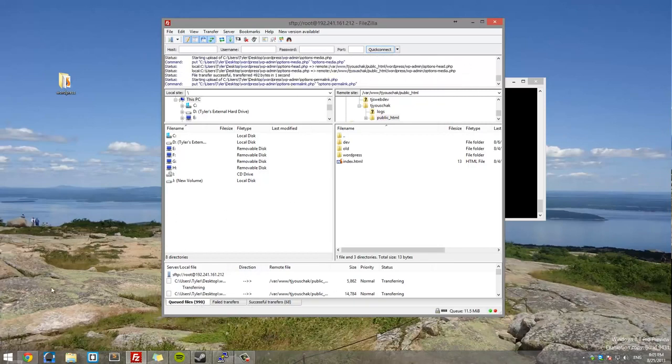So we're going to have all of our information that we're going to need. We're going to have our database username, password, and your location, which will be localhost in this case, and we're going to go ahead and install WordPress.